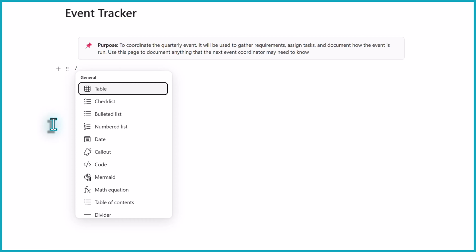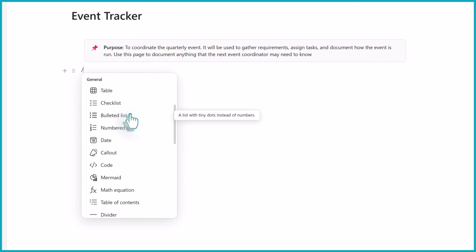Now there are several here, and I encourage you to scroll through and play with these a bit to find the ones that work best for your project. But I'm going to show just a few that I've seen used across multiple projects.